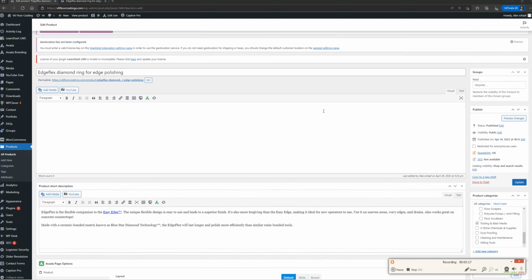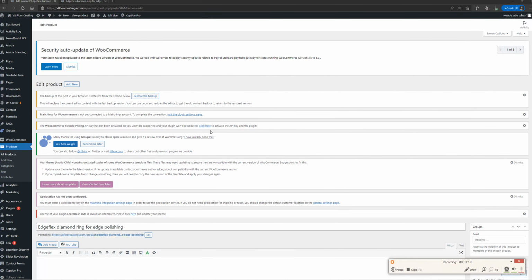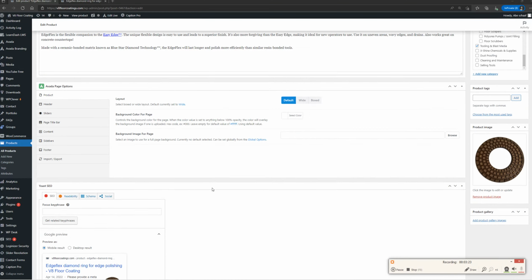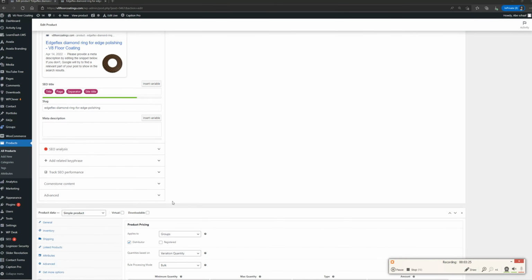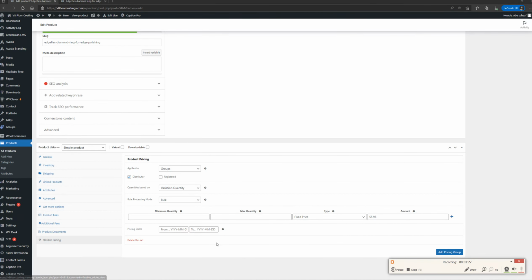So then you come into a product, and this is the first product in the list in the back end. You come all the way down to the bottom and you go to flexible pricing. So you can apply to groups. You can also do specific roles. You can do for guests, for everyone. So you could customize this even more. But for groups, right now we have distributor and registered. Registered is the default.